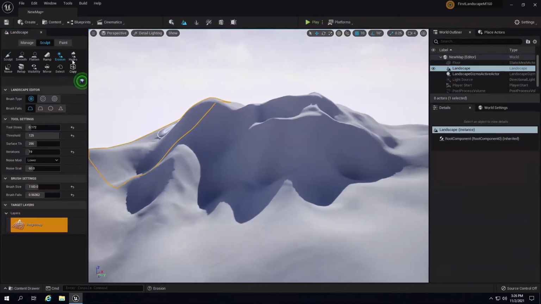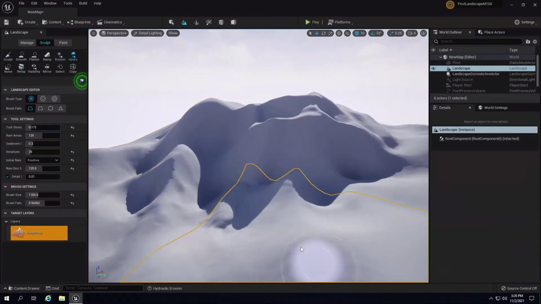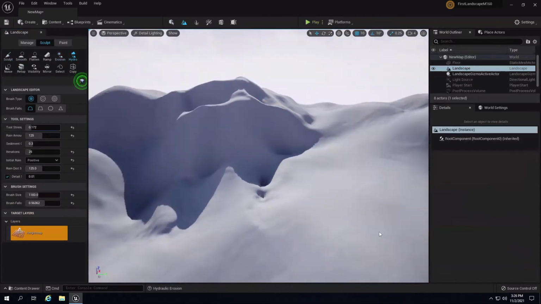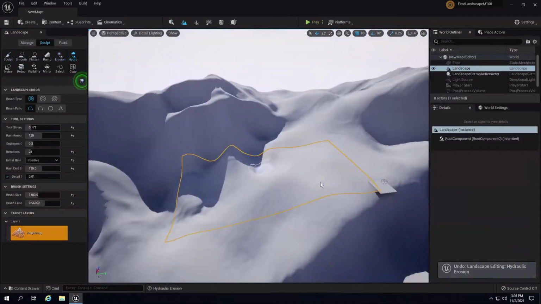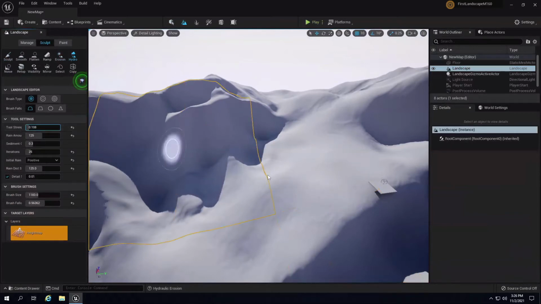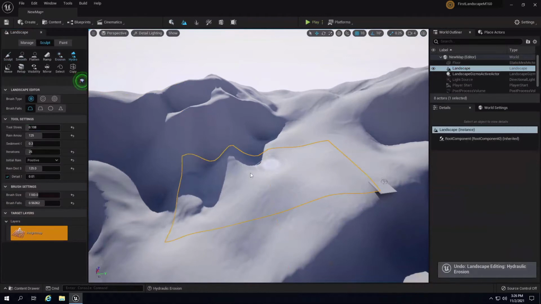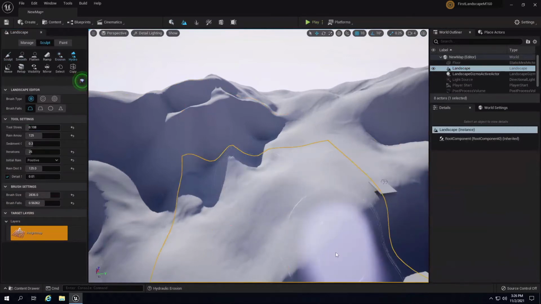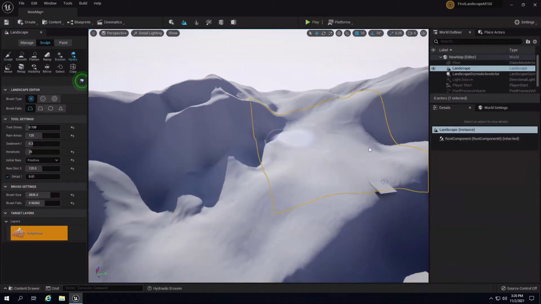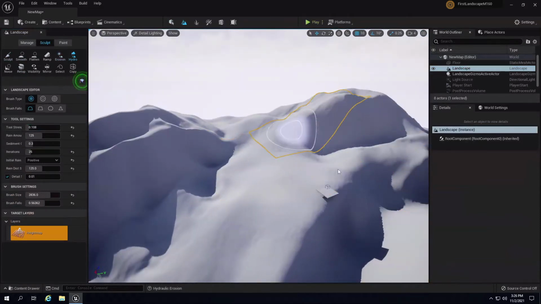Okay. A little more hydro erosion in certain areas over here. That's fine. There we go. It's a little too much. A little touch. A little too much power. A little bigger. Couple clicks. And I think that's going to do it for this.